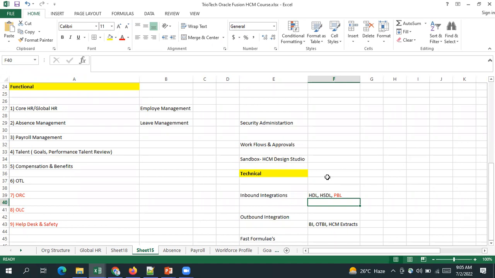Now, how will you create that 40,000 employees' data in our Fusion application? I cannot manually hire one by one, right? 40,000 people. I require some data migration tools. In order to bulk upload the data into the system, I require some tools. So these are the tools, team.